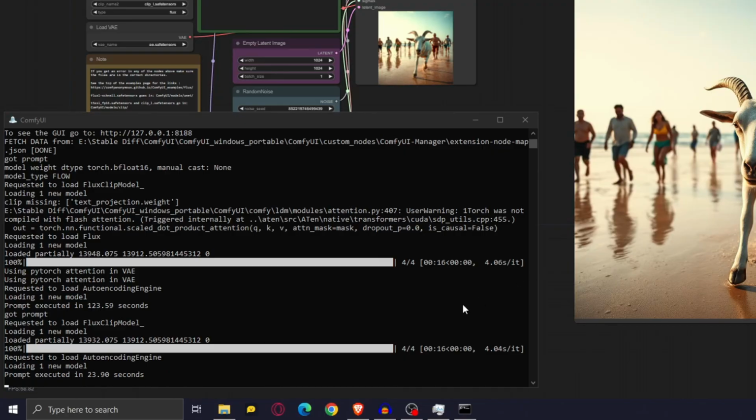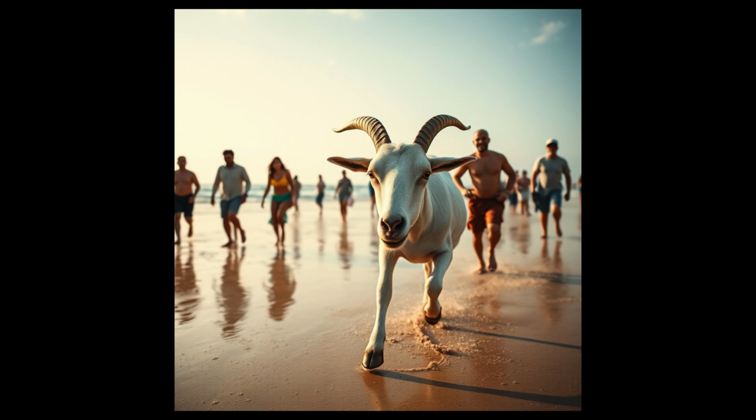It generated an image in about 23.9 seconds, which is significantly faster compared to both the NF4 and the Flux dev version. And as you can see, the resulting image is really not bad. I think that out of the 3 images I generated, this is my favorite one because it looks the most realistic and it has the best contrast for some reason.